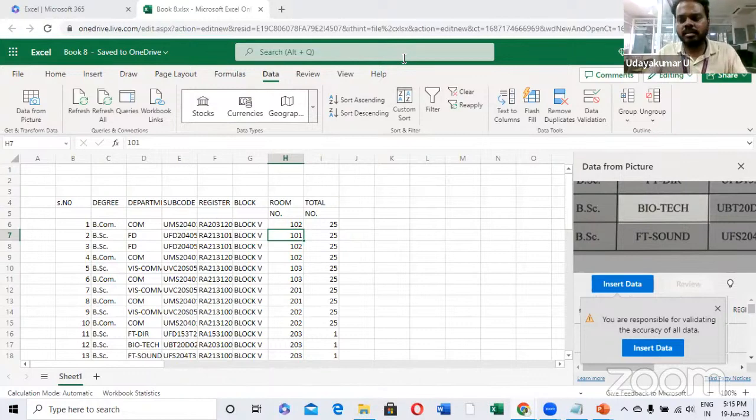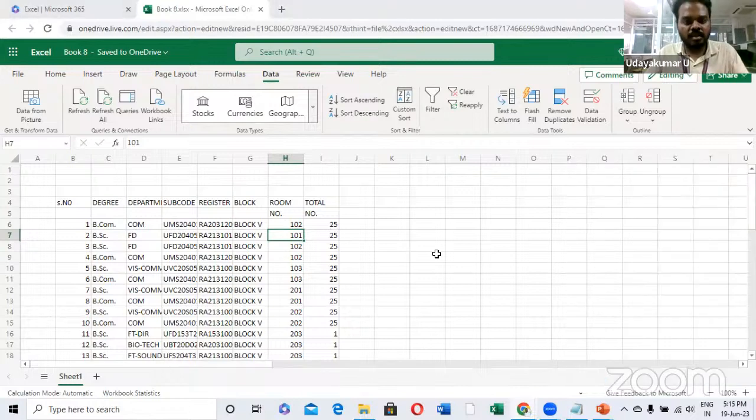You can see this data is clear. It's very much clear. We can move on to the second presentation. Just 1 minute.